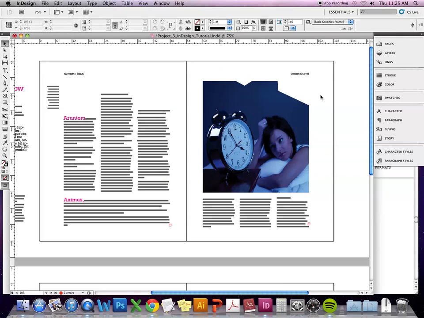So you don't necessarily have to stick with these big blocks of text going from top to bottom in each column. You can vary things. Take a look at your magazine and see if they do anything like that. If they don't, maybe you decide to experiment a little bit.